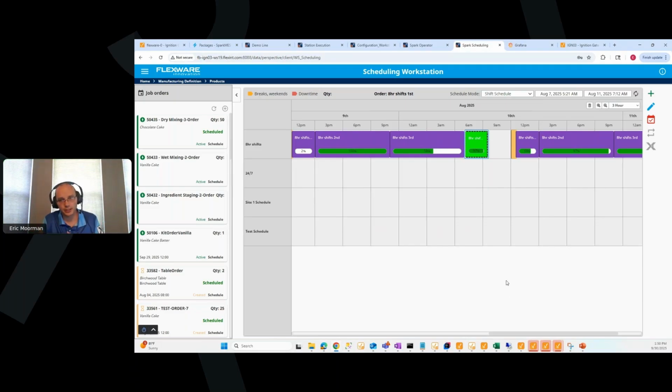So that's a couple things the scheduling package can do, right? It's all centered around order scheduling and shift scheduling. How do we know what's actually coming up, giving us that forward-thinking view into it.